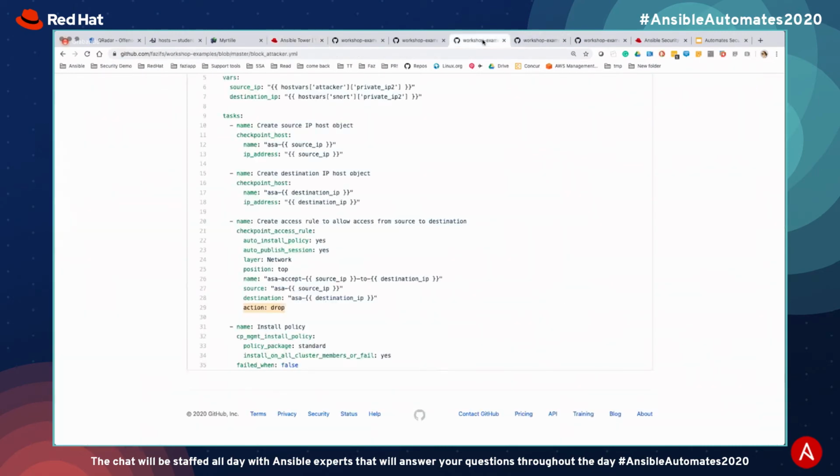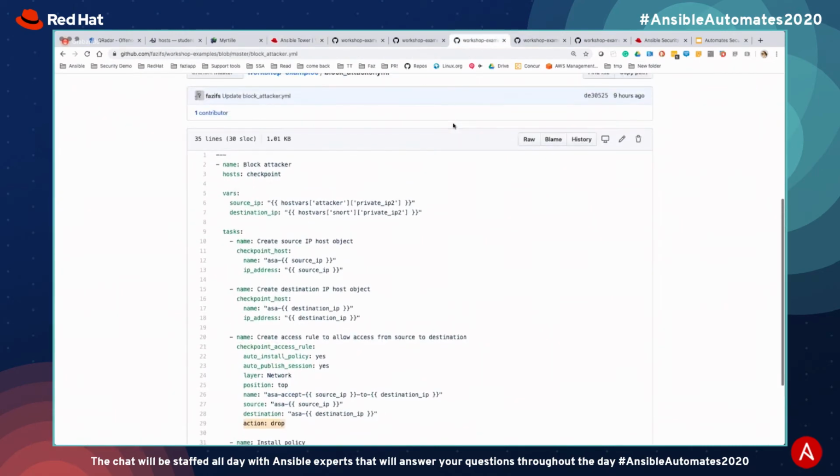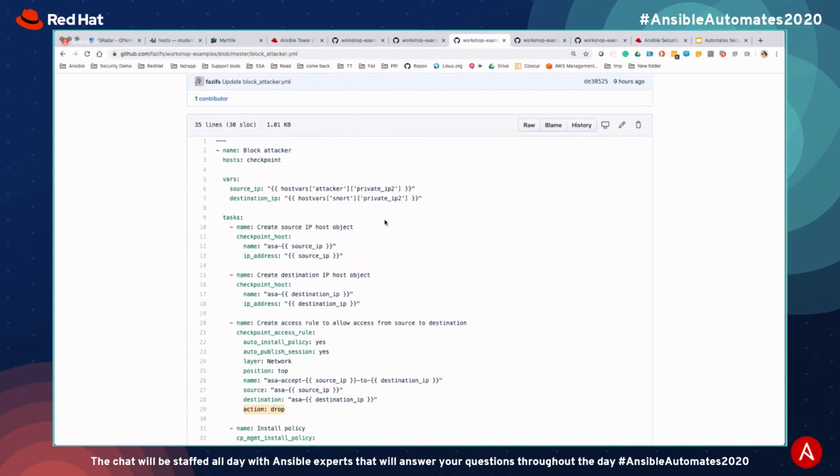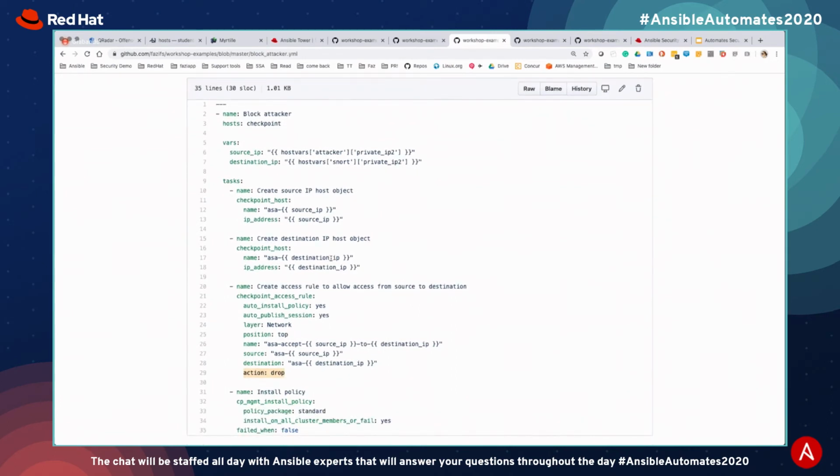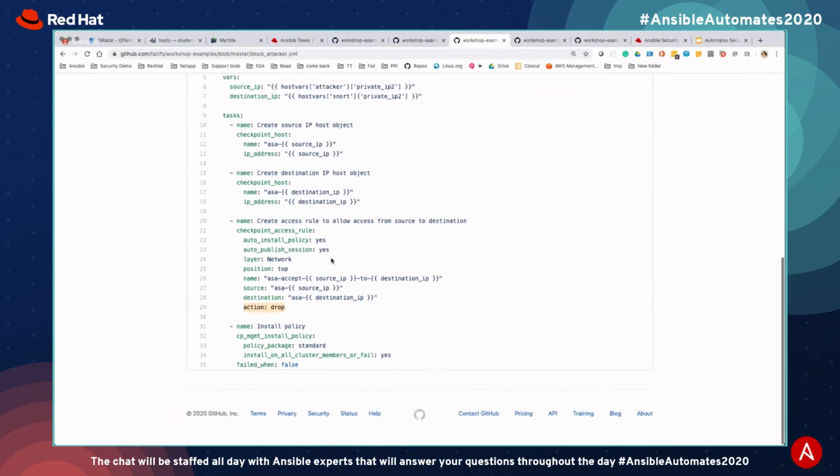The details of that playbook are here. This is the block attacker playbook. We are using a module called checkpoint host. We're creating our source IP address and our destination IP address, very Checkpoint-specific details that if you just refer to the documentation, you'll be able to see what it is that you need to use. But for people who deal with Checkpoint, this is familiar. And we need to make sure we set the action to drop.